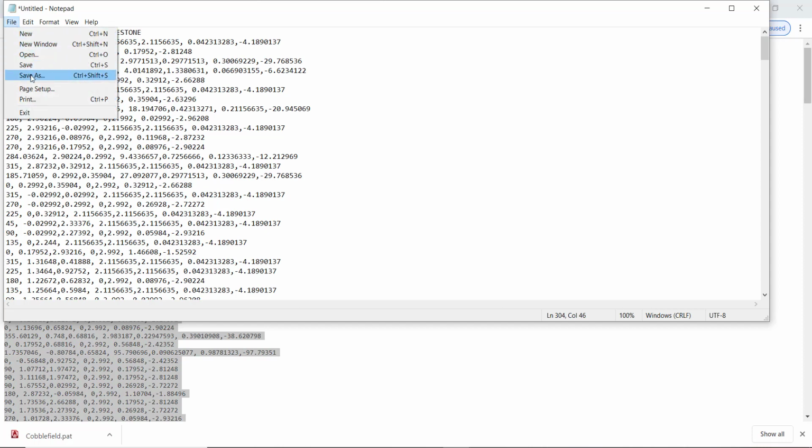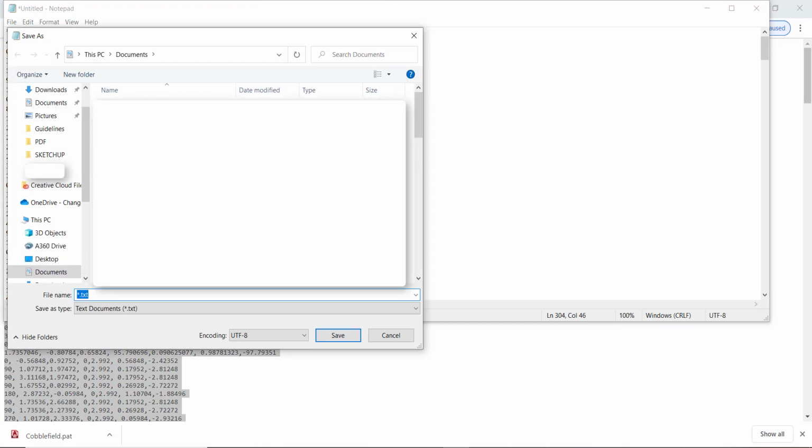I'm going to go to File and do a Save As. When I save it, I'm just going to put it in my Documents folder. However, if you use multiple patterns and different things like that, it's a good idea to have a folder that just keeps that information so that you have it all in one place. I'm going to call this thing Limestone, which is what it was called on the page there.